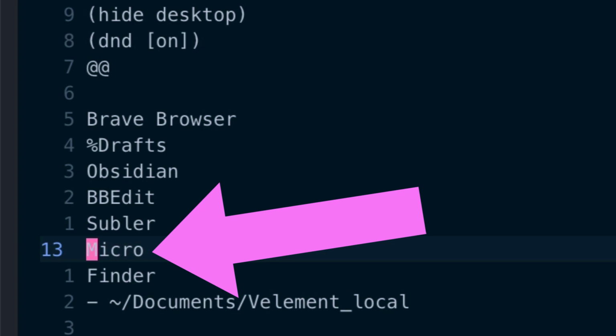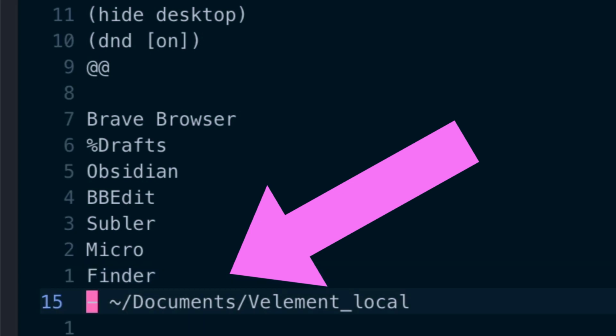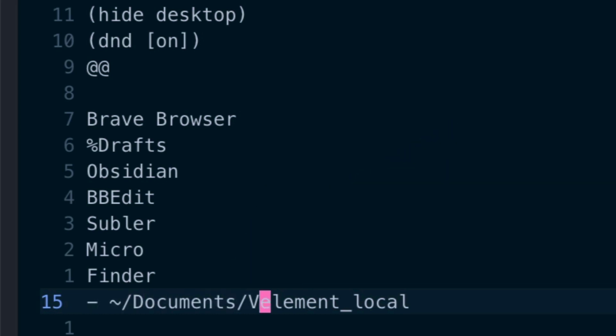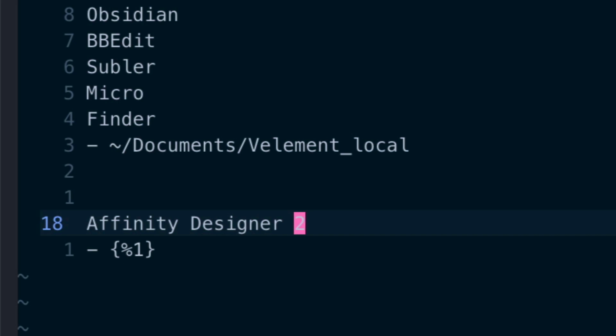I like it. And then obviously I want Finder open, and this is Finder, and it's opening up at a specific folder. And this V element, that video element underscore local. So basically that's having it ready. And as I say, I'm doing a lot of videos at the moment about Affinity Designer. So if I click on that, it's going to open everything I need to be able to do some screencasting. Let me show you it in action.